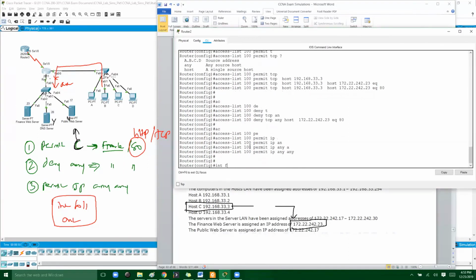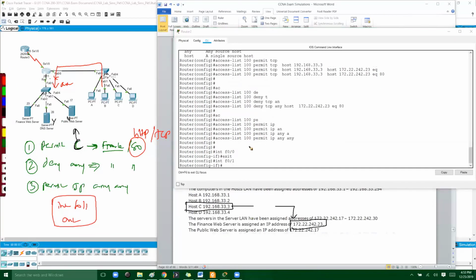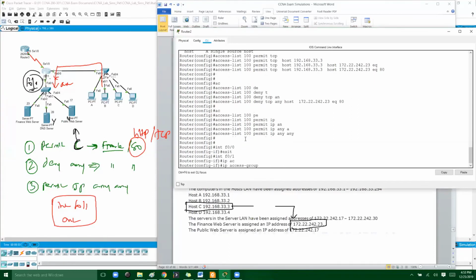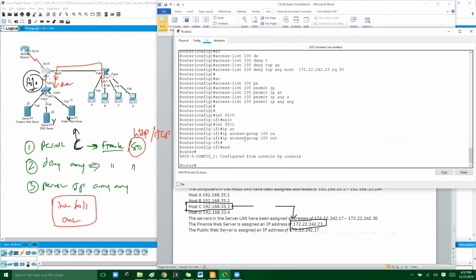And finally, we have this interface F0/1, not F0/0. So check the interface. As per my diagram, here it is F0/1. And I need to apply this outbound. So we need to say ip access-group, outbound direction.